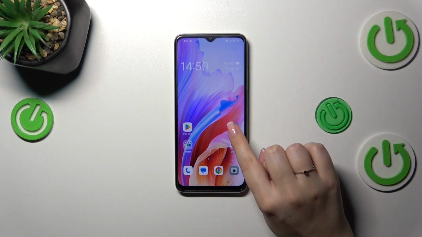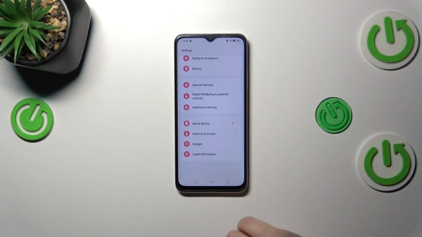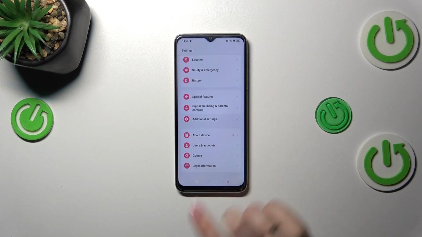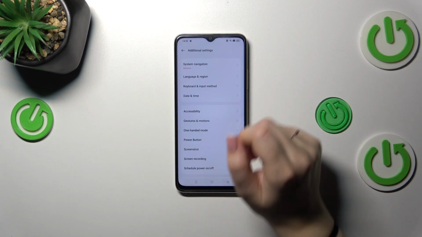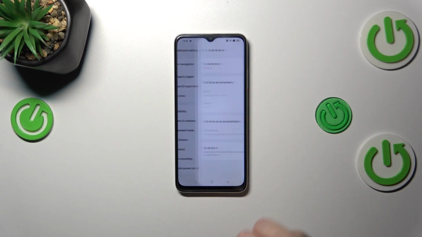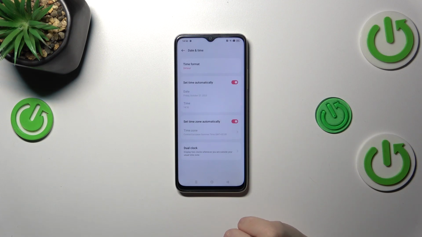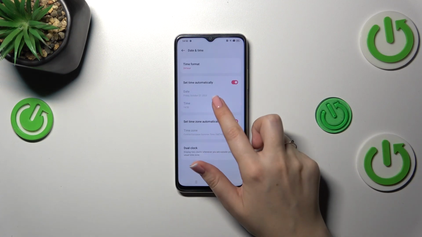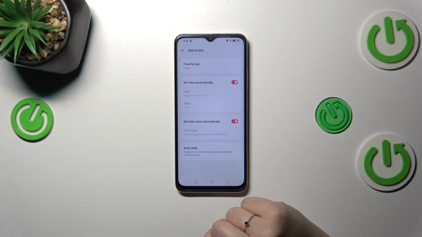So let's start with opening the settings and then scroll down to the very bottom to find additional settings. Then let's find the date and time. And as you can see, here we've got some options which are inactive. We basically cannot tap on them and customize because we are using the automatically set time and the time zone.